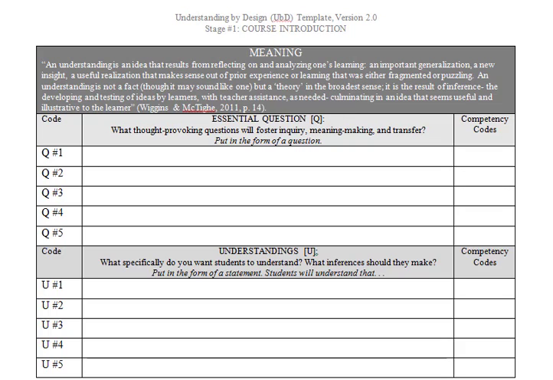Whereas understandings are what we want the student to be able to understand. These are the takeaway points. So these should be an informative statement, and they should be able to think about, okay, what inferences should they make? Again, they should be put in the form of a statement. Students will understand that, dot, dot, dot, and then explain what you want them to be able to understand.